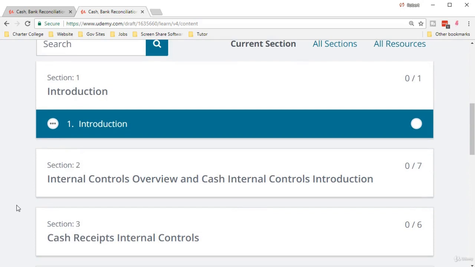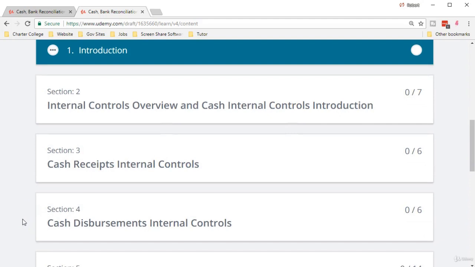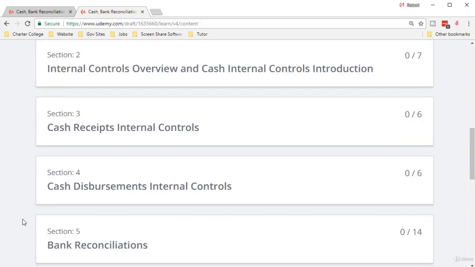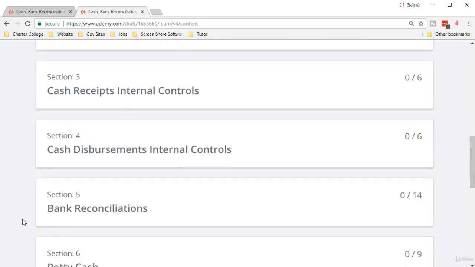We're going to be discussing what internal controls are. Cash internal controls are a great introduction to internal controls in general. And so we'll talk about just an overview of what internal controls are. Then we'll start to apply those principles to cash. Next, we're going to go to the cash receipts internal controls, focusing specifically on internal controls as they relate to cash receipts. Then we'll move to cash disbursements internal controls, focusing specifically on internal controls related to cash disbursements.